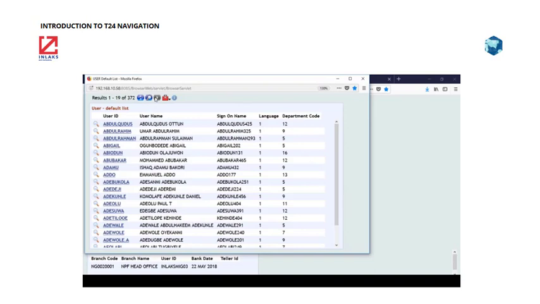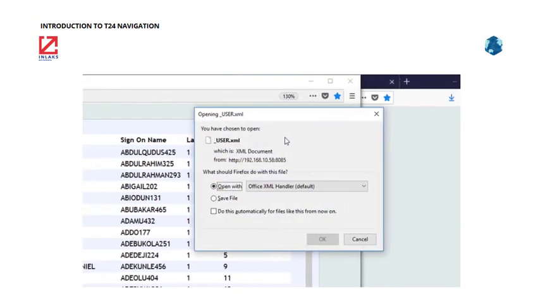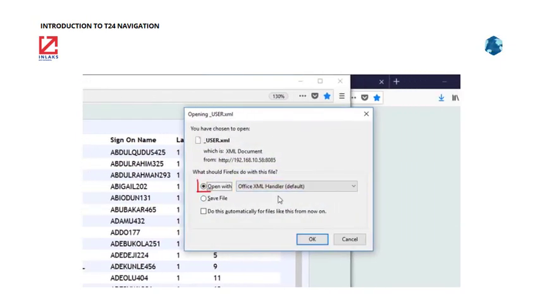XML. Output will be saved as XML in any opted location. Click on Inquiry Actions button and select Save as XML from the drop-down. From the pop-up, select Open and click OK.